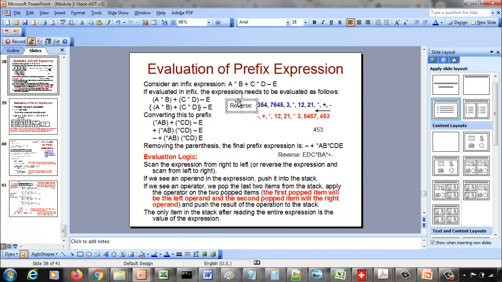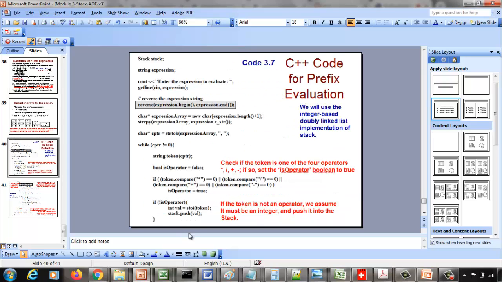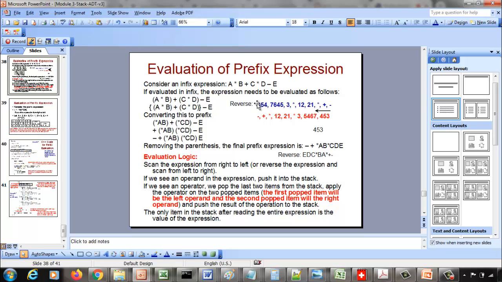We need to understand that what we have now is 3 5 4. So if you use this logic, this code I have here, and extract the token, what we will be extracting is 3 5 4, not 4 5 3. So you have to handle this problem, and the solution is simple.